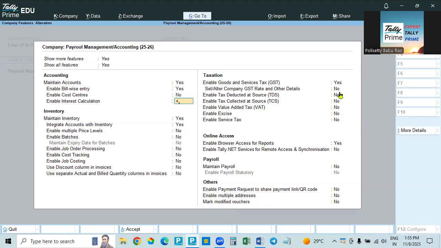Even then, that is payroll management for the salaries. But a big company will be doing business, purchasing and selling goods or manufacturing goods. That is why inventory details are also required. So let it be. If there is inventory, we will enter it. Otherwise, nothing will be entered. So, inventory features: maintain inventory, integrate accounts with inventory, make it yes, and then come to the other side.